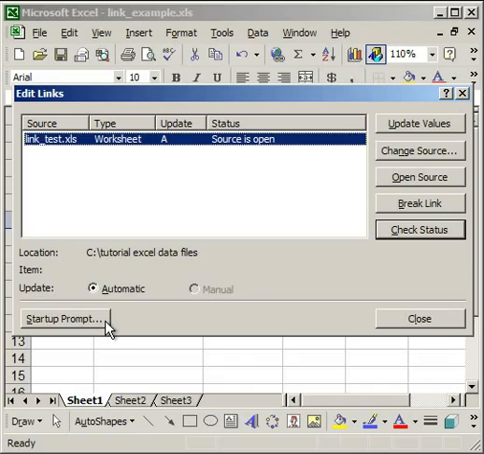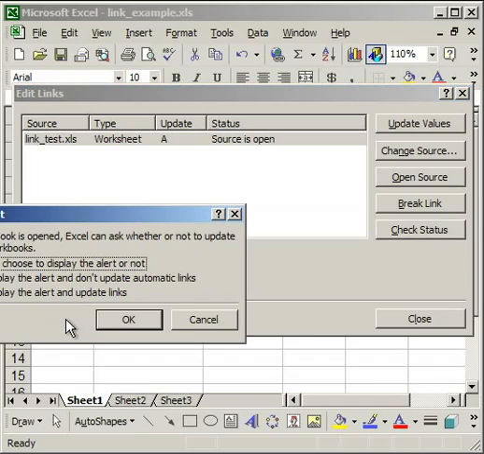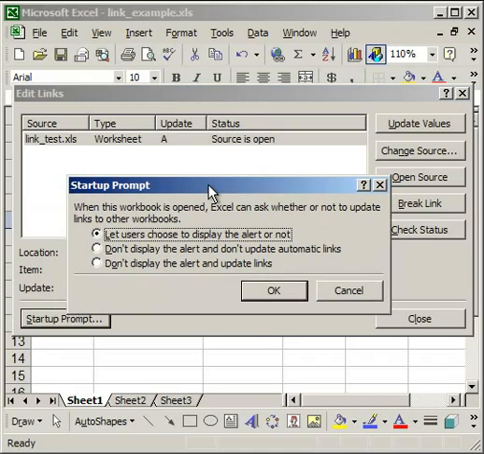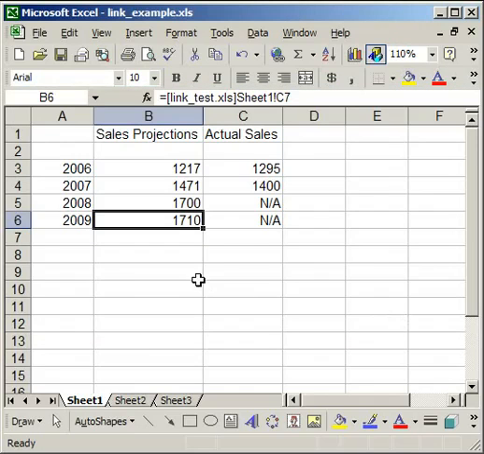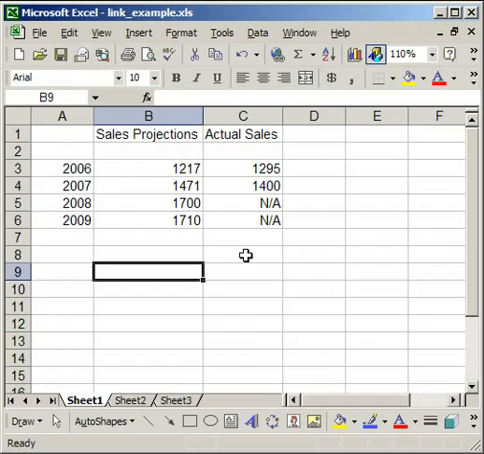And also, you can click the startup prompt, and here you can choose whether or not to have Excel update automatically when it opens, or to ask you, or simply not to update. So you can make it so that every time you open it, it's automatically updated and it doesn't ask you to update or not. So that's just about everything there is to linking.